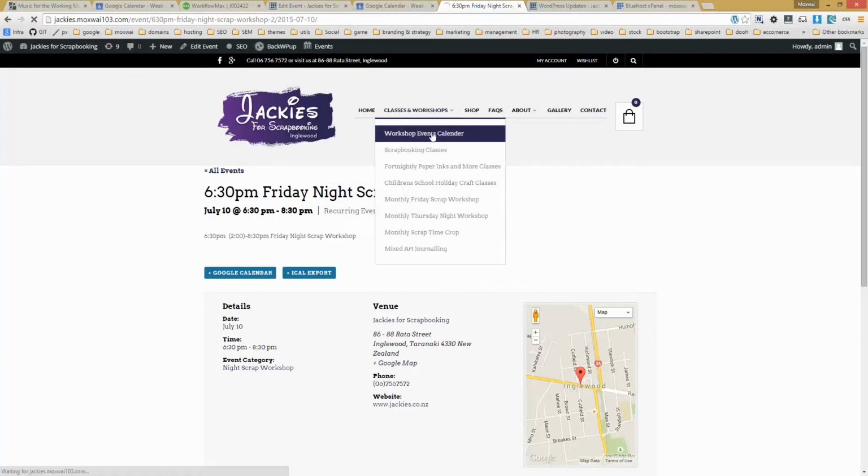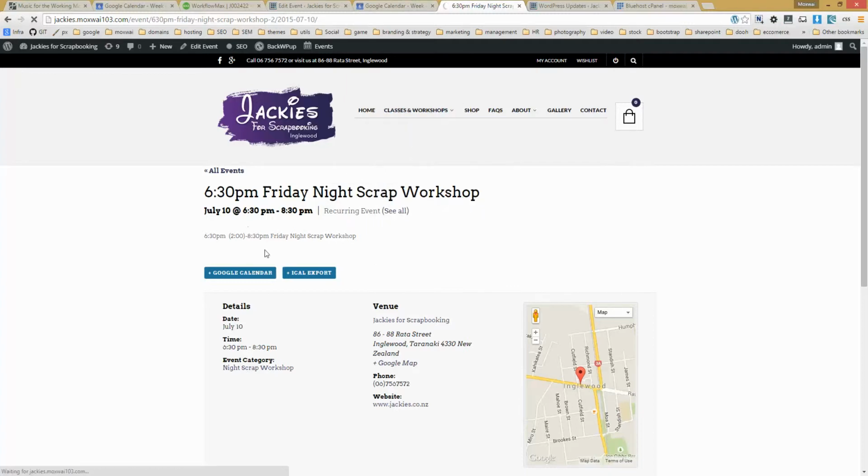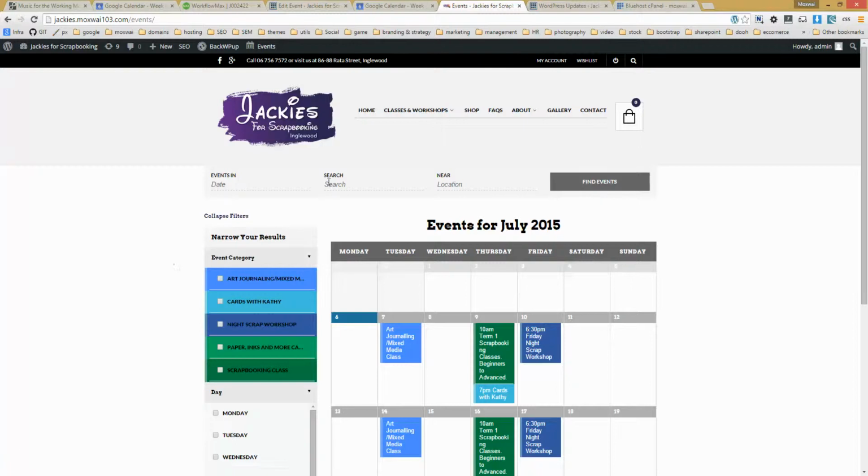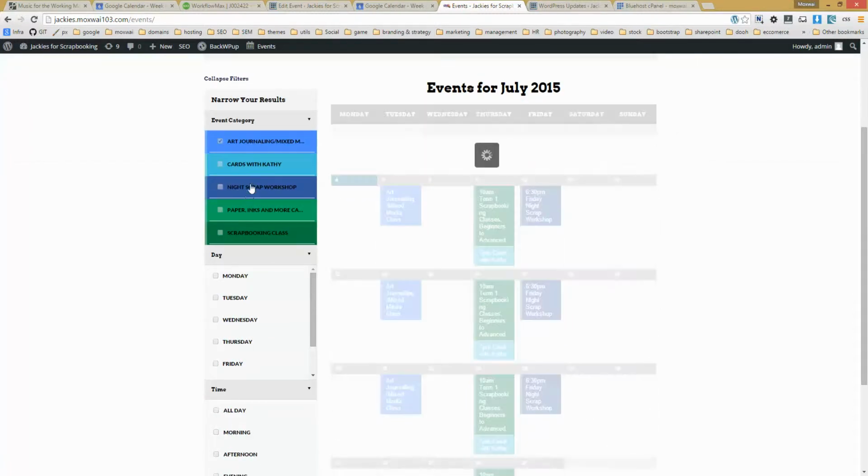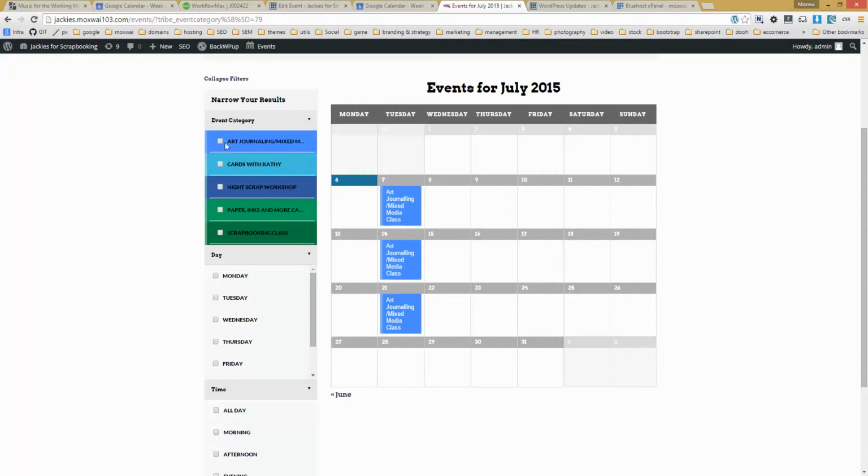Or I can just go back to the main calendar. And there's a few nice little bits of functionality over here, so if I want to do some filtering, I can just see those guys.